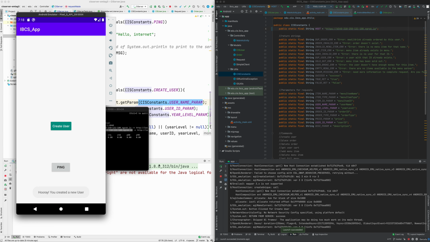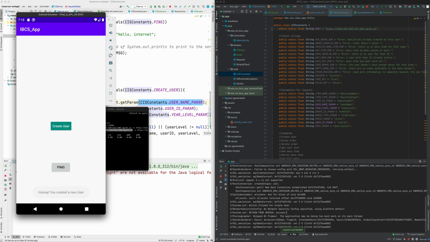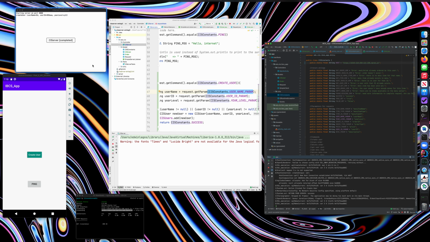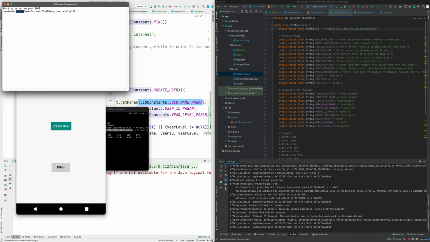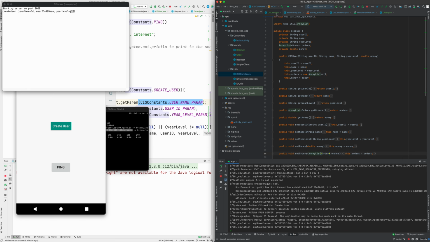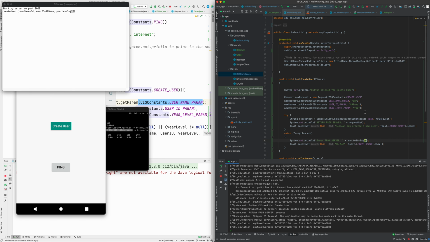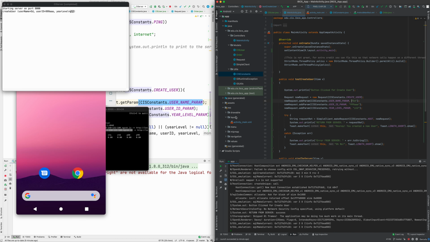I'll click create here, and now I get success from server. That means that I was able to create a user, and you notice that my server here just received ed999A and year 12, which is what I sent over. And that's perfect. That's exactly what I wanted. But again, I don't actually just want to create the same user over and over again. I want to be able to create whatever user information that I get from the UI.